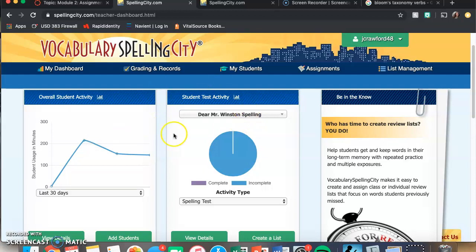Now, if I want to go look at my student test activity, this is where I can look and I can get a quick glance at how many of my students have completed different activities. So this is our spelling list for our story we're currently on. They haven't taken the test yet. They're actually taking it tomorrow. So it's all incomplete right now.